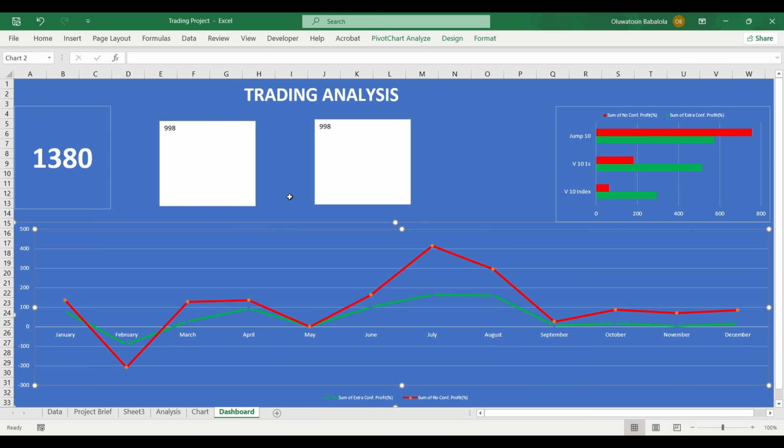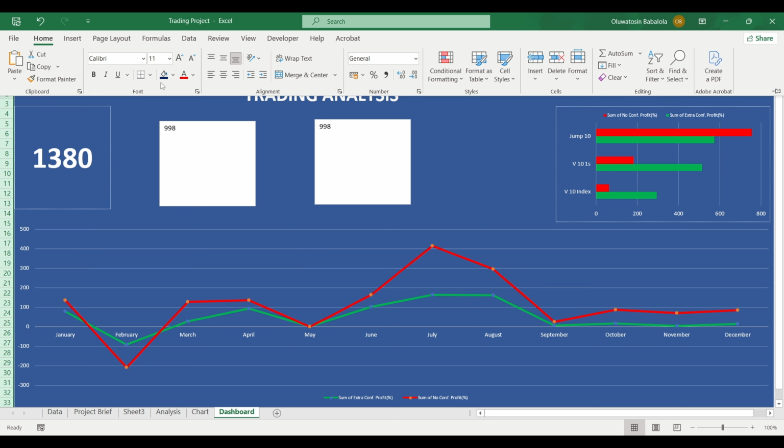I do not like the color of this background. I feel like it's too bright. So let me try something else. Let me try this other blue. I think so.